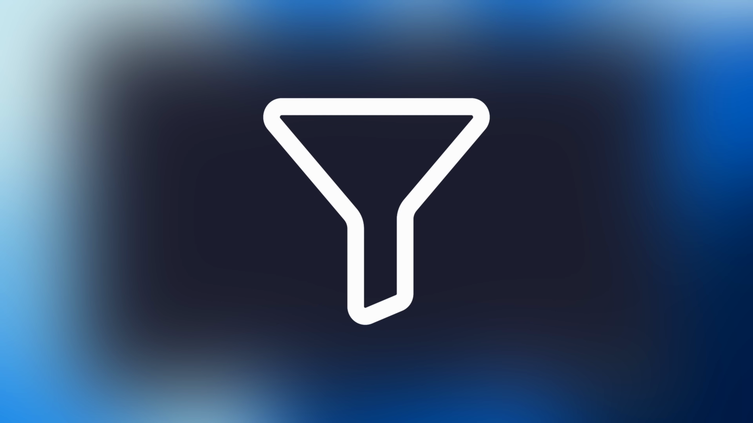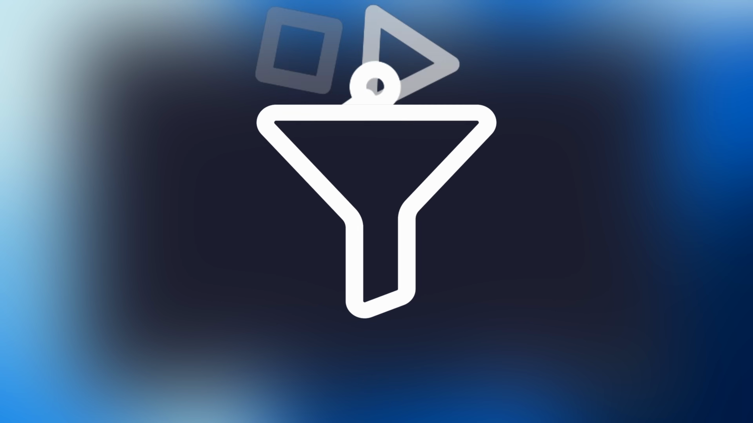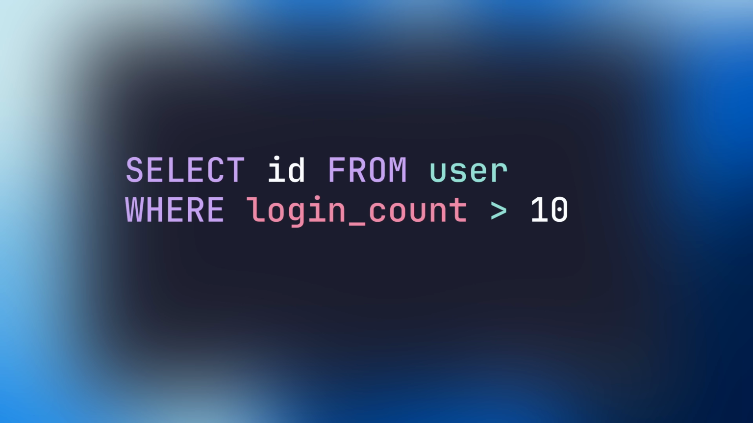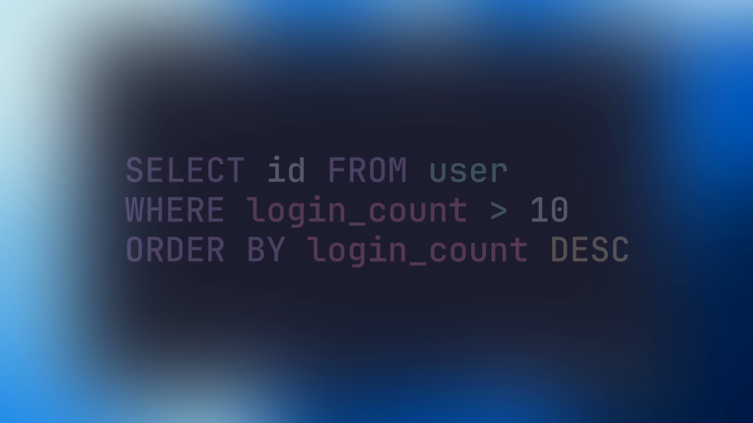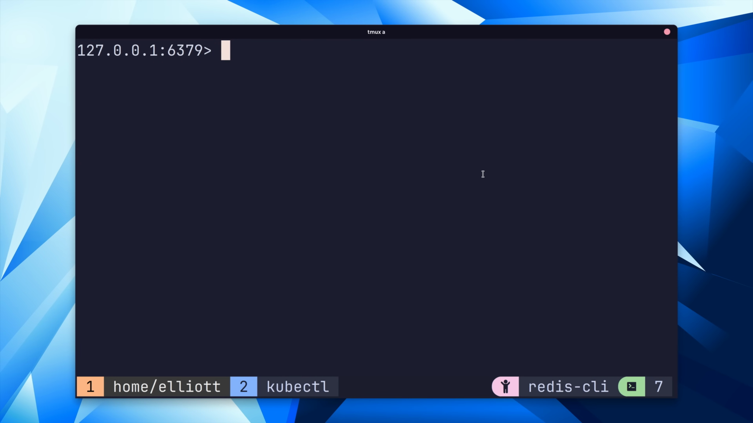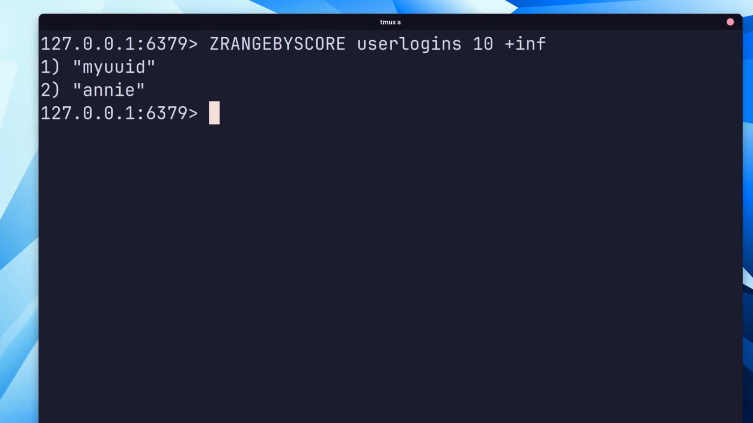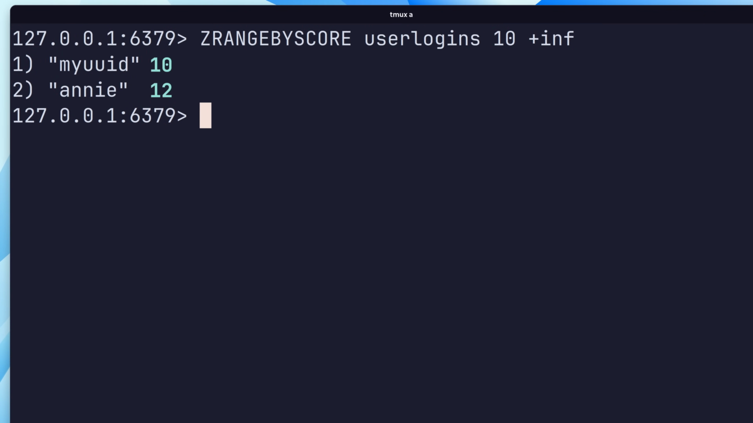There may be situations where you want to filter based on the actual score value itself, similar to using a where command in SQL. For example, we may only want to retrieve users that have logged in greater than 10 times. Well, we can actually do that by using the zrangeByScore command, followed by the min, which in our case is 10, and the max. To ensure no upper bound, we would just use the +infinite value. This will return the 2 members we have that are greater than 10, sorted in ascending order.